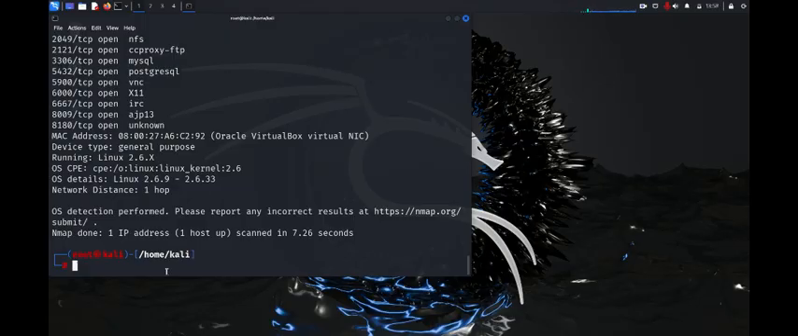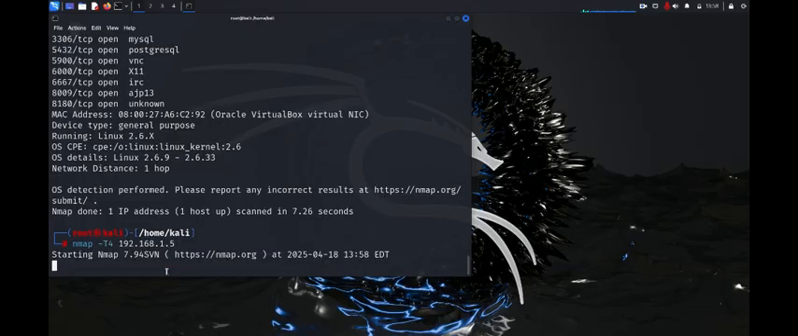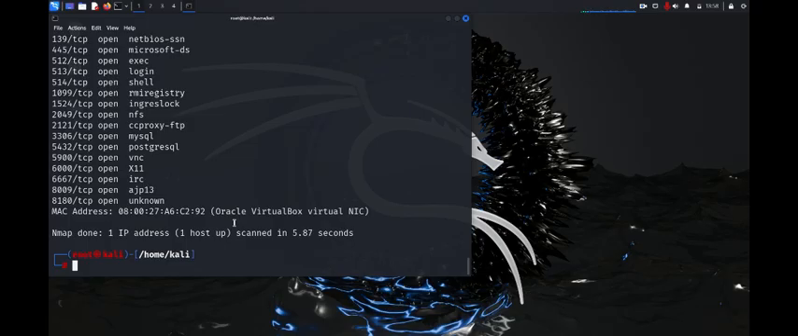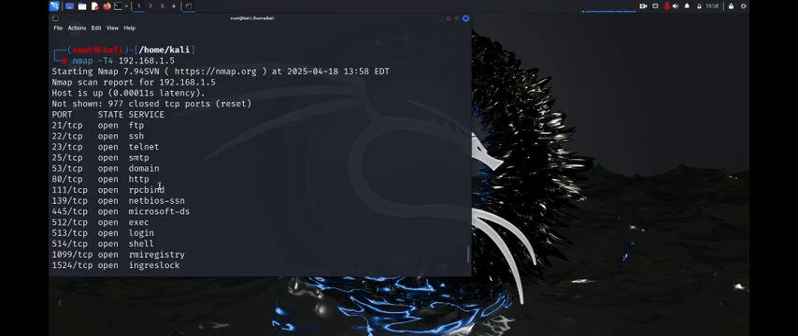Now if we want to use an aggressive timing option to speed up the scan, we can run the following nmap command. By this command it will save our time and scan thoroughly. So we can see a quick scan was done, and we can see the ports, states and services available.